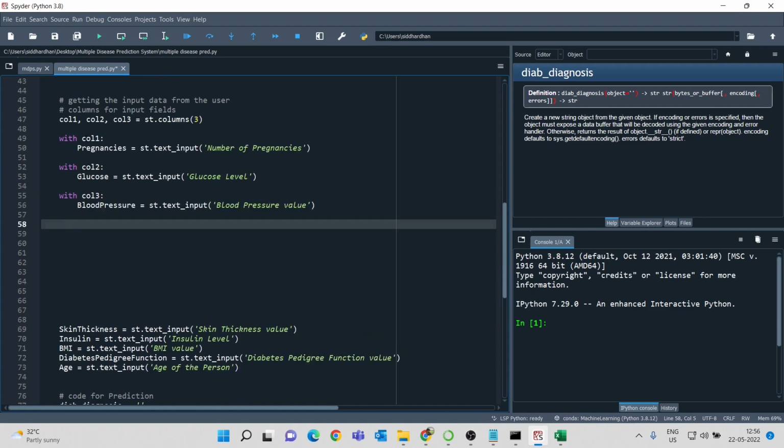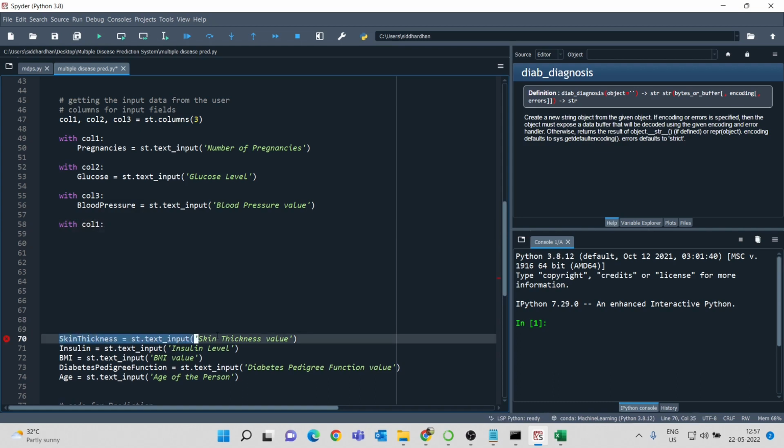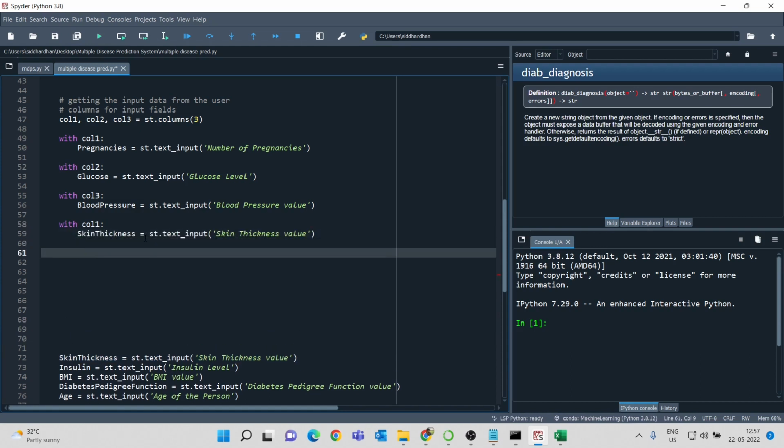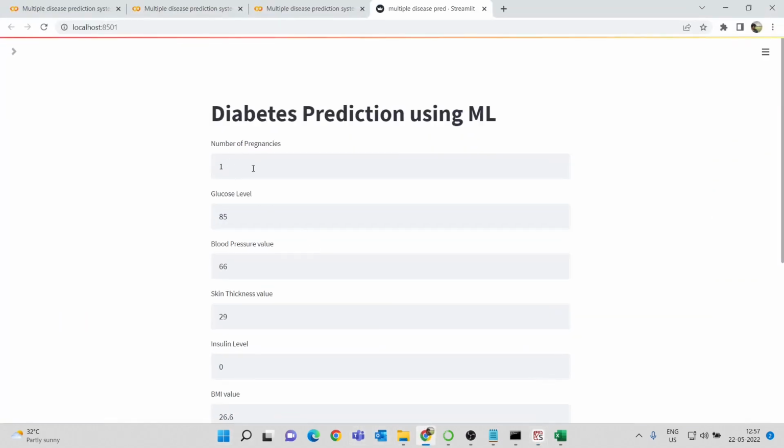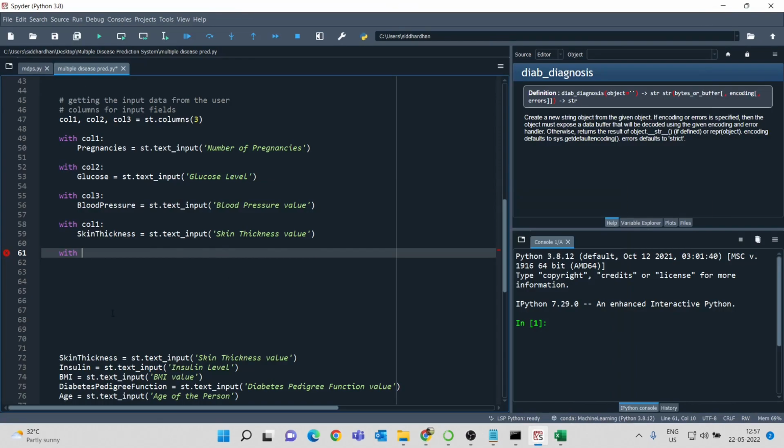So once this column 1, 2, 3 has been completed, after that it again should be column 1, 2, and 3, because we haven't created column 4, column 5, column 6, and so on. So it should be column 1 again, and now it should be the skin thickness. So it's the same procedure. And now I would say, this is just for creating those horizontal input fields. So instead of having these input fields one after the other, we will have them side by side. So this is another interesting feature that we have in Streamlit.